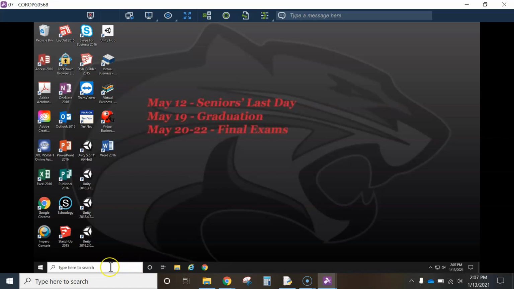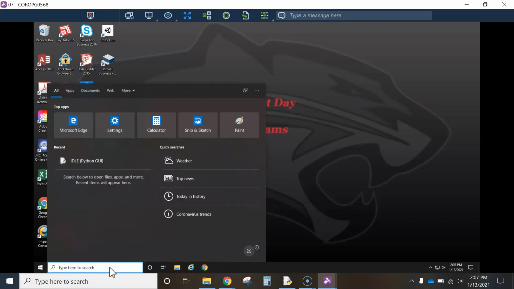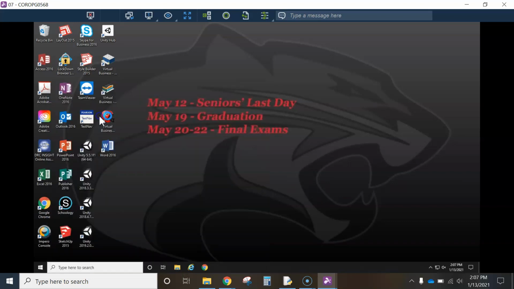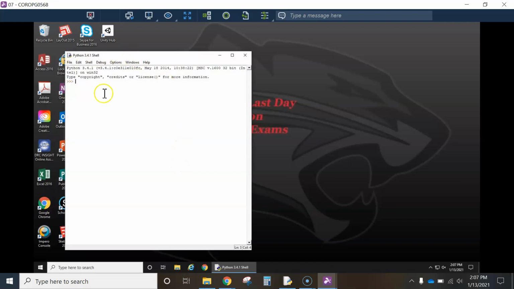So I'm going to click right here, computer lab, number 7, type in PYTH for Python, and sometimes you'll see one pop up that says command line. So be careful, don't pick that one. Make sure you always pick the one that says IDLE. And then it says Python GUI, Graphical User Interface. Alright, it looks like this.